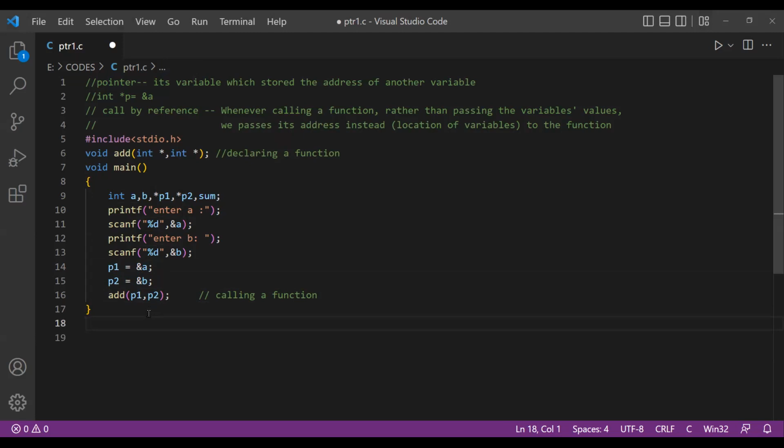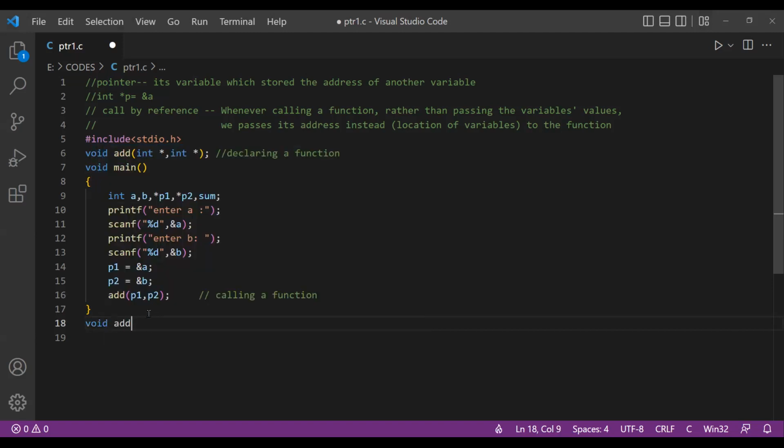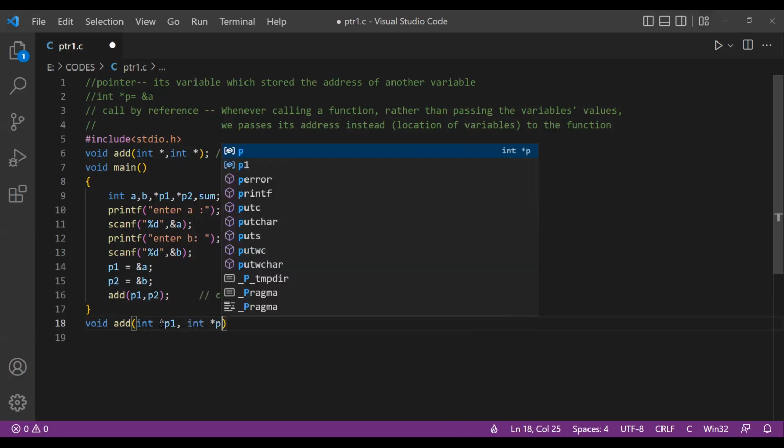So what is the logic to add two numbers? That's what we have to perform in the definition part. So let's do that. During the declaration of the function, we have taken two pointer variables which are integers, right? So we need to take the same here when defining a function. So int star. What are the variables you are calling with? You have taken p1 and p2, so let's give those variables here.